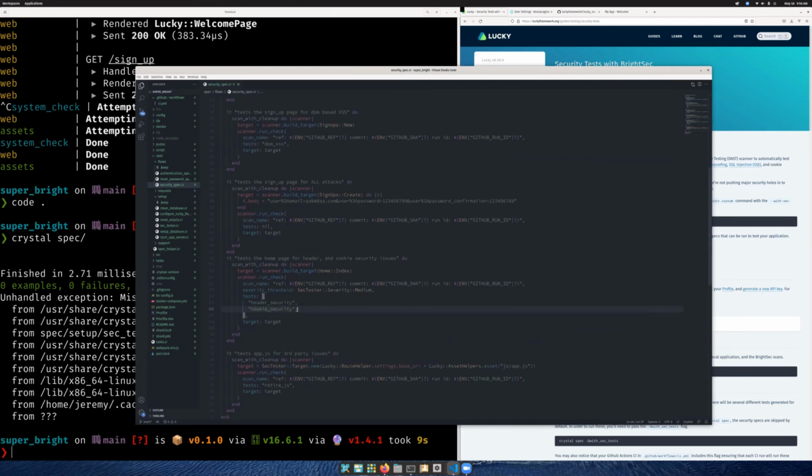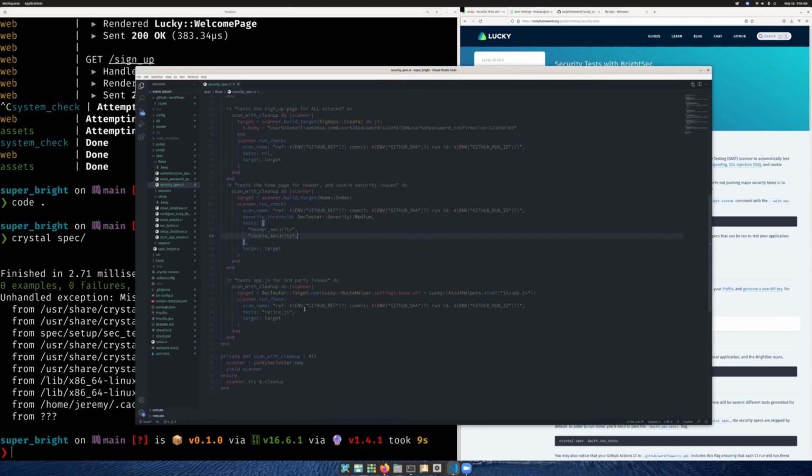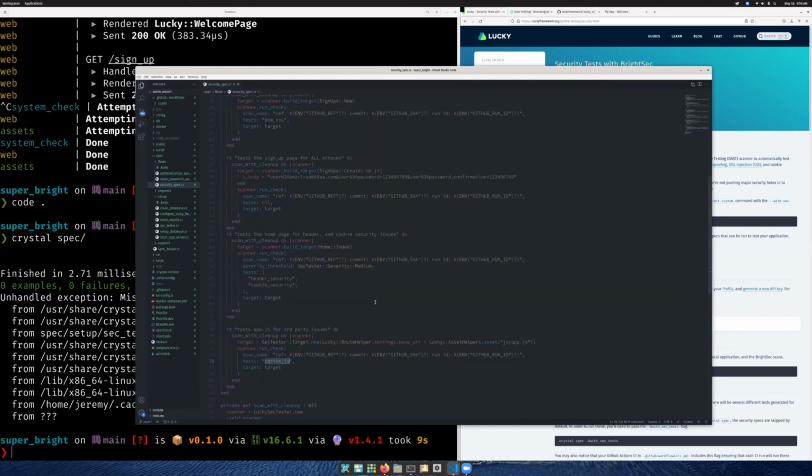We have cookie security here, and we can test against JavaScript as well, which is pretty nice. But like I said, if you're generating an API-only application, then the CLI won't generate these web-related or front-end related tests because they're just not relevant.